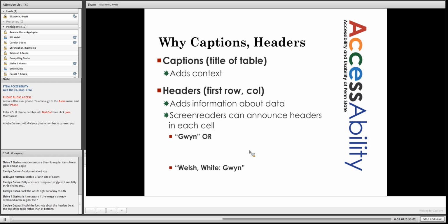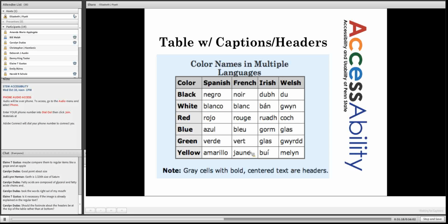Carolyn asks, should the footnote about the headers be at the top of the table rather than at the bottom? The footnote about the headers. On the last screen? Yes. It's an image, so this is used for an example. The caption itself can be aligned to be at the bottom or the top, depending on if that's an issue with visual presentation. The note here is actually on a website that I took the screen capture from. So that's why that footnote's there. Does that help? Just let us know if that helps, Carolyn. Okay. Good question.